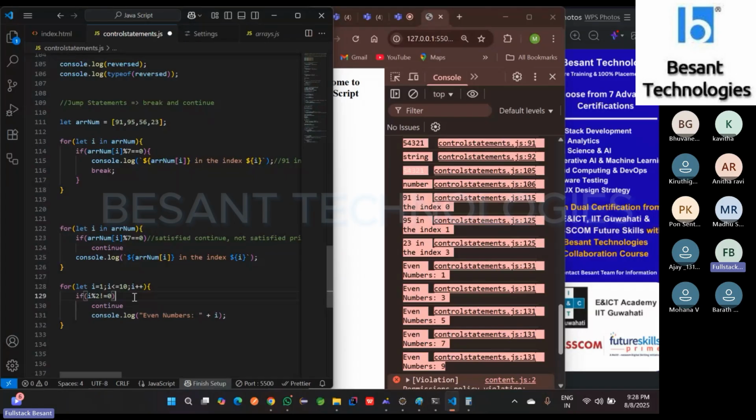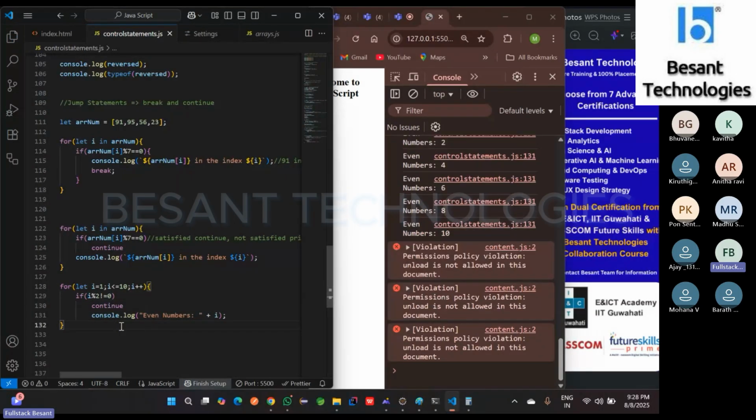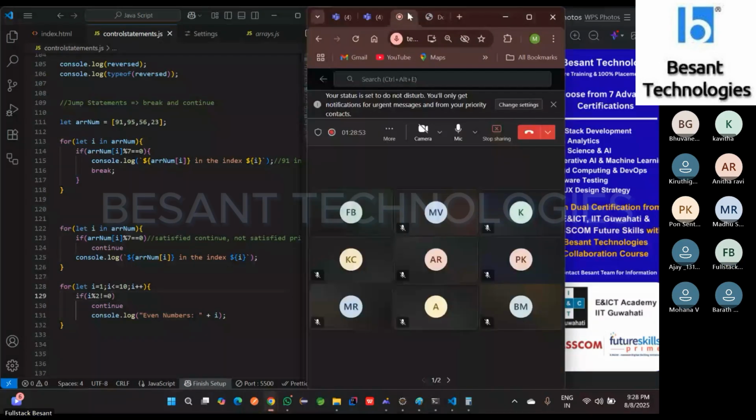And in case you want only the even numbers, with the operation of continue, you can just have this. Clear? So it should not satisfy. In case it satisfies, then continue, don't print it. For that you should not use the curly braces here. Yes. So do you have any doubts?